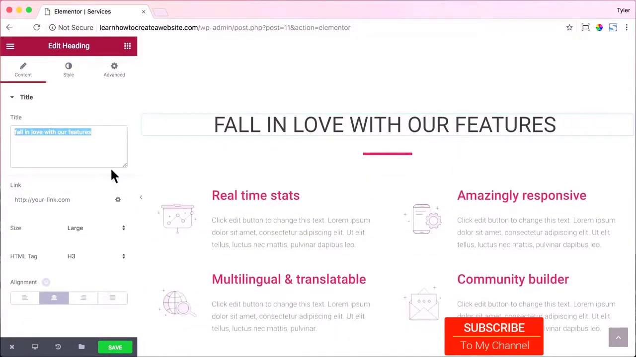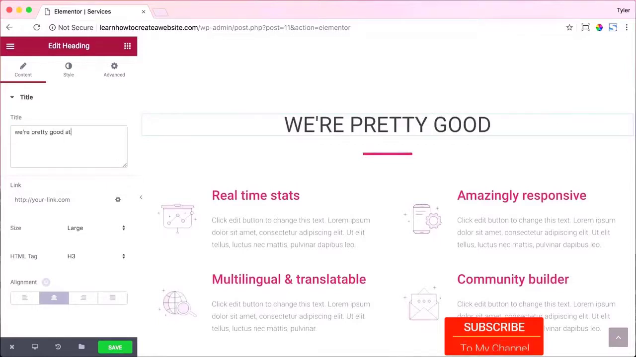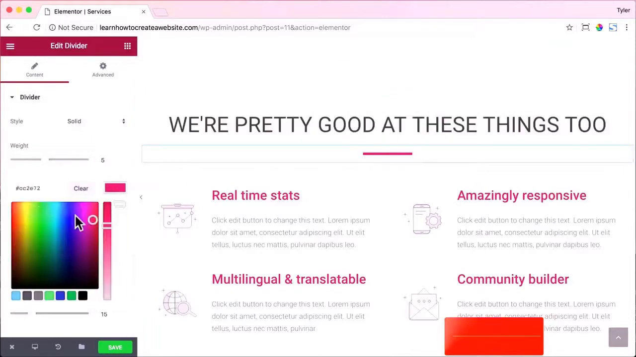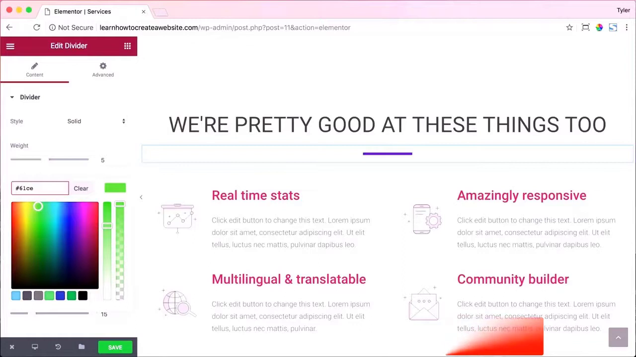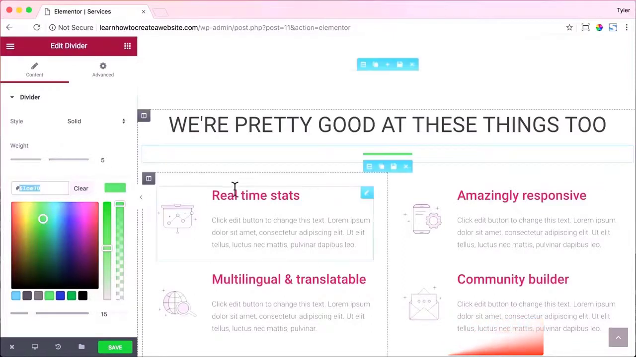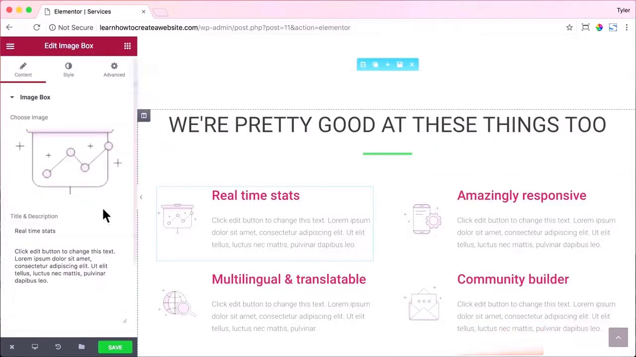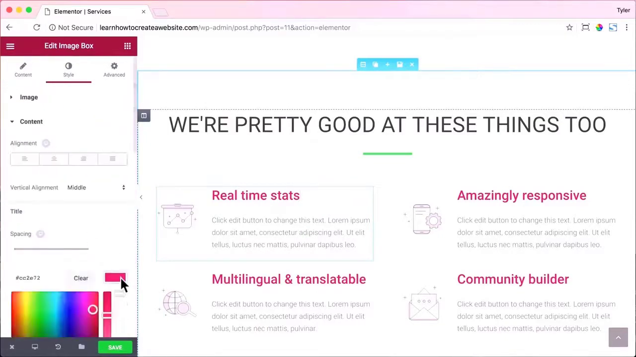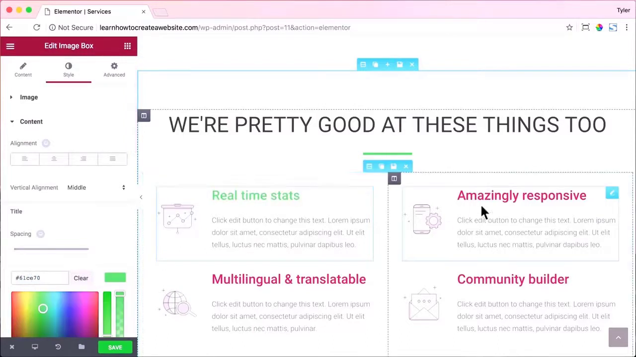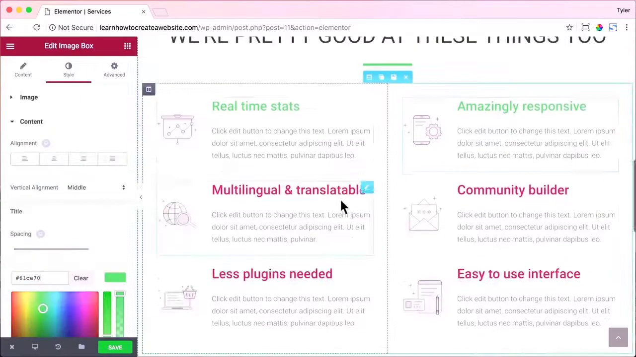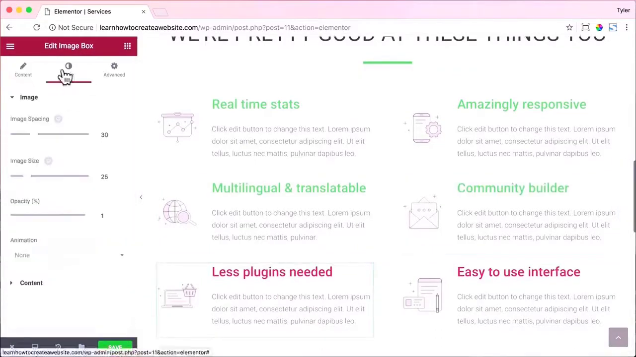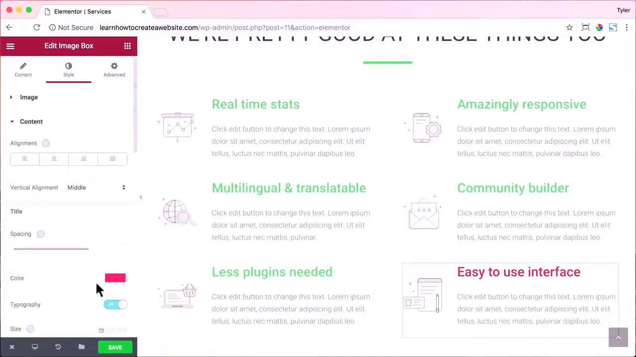Instead of "fall in love with our features," we can say we're pretty good at these things too. And we can click this line here and make it a different color, or of course type in any color that we want. We can click on this real-time stats and change the content if we want, or go to style, go to content, and change the color. I'm just going to paste in that same green color as a line, and I'm going to do that for all of them. So I'm just going to speed this up a little bit so I'm not wasting any of your time, and make them all that green color.